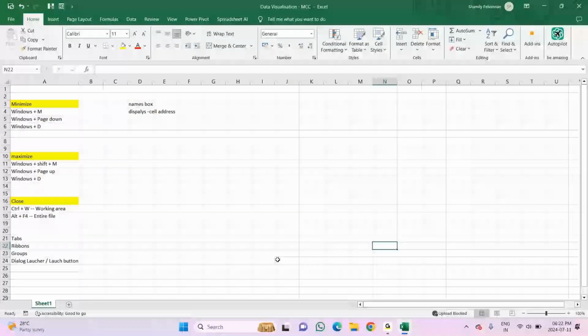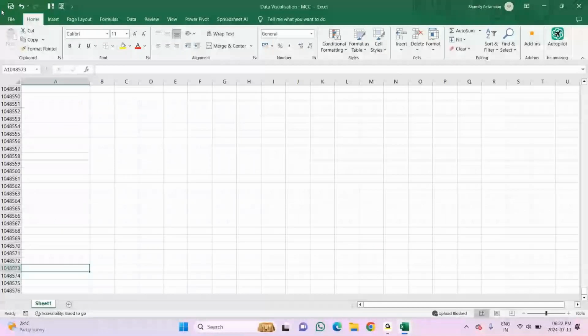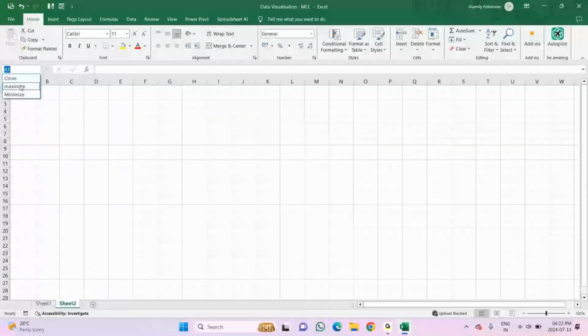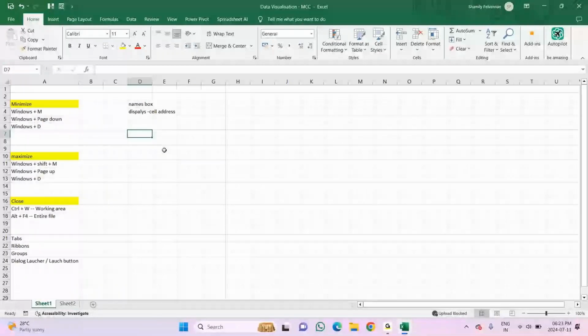Okay, fine. Suppose I am typing a few things here, some details. I will be selecting from D7 to D11. If you see the selected range, what happens? This range has been selected.